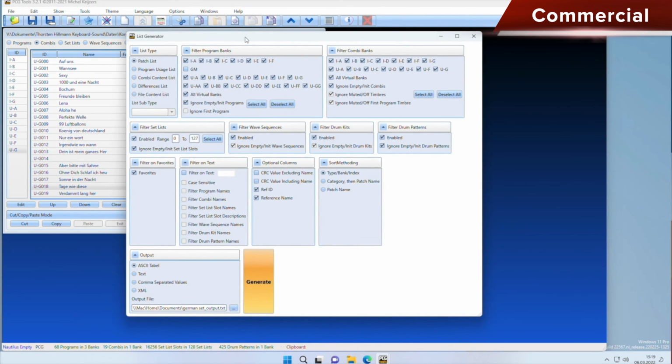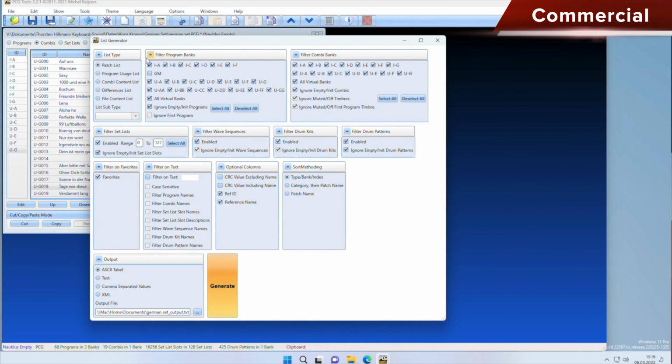Then here I can use generate list to create lists with all the sounds I have, or I can select specific multi-sounds that I want to include. I can create a patch list here or a programs list, which means I can see in which combinations my programs are used. I can also choose the output format, then I just click and it gets created.